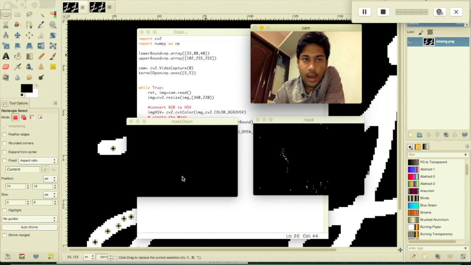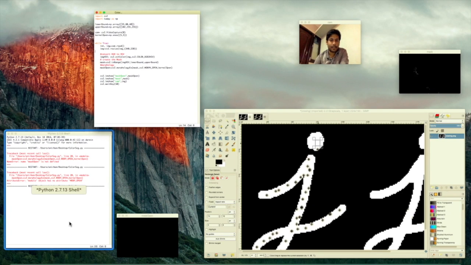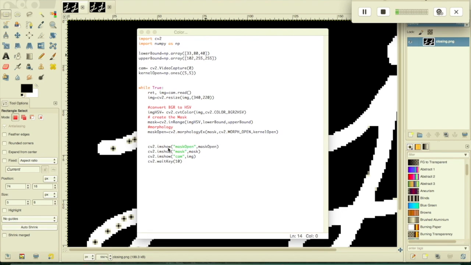So let's see how it looks after closing. Let's close this first. Okay. So let's use the closing, which is mask close equals cv2 dot, same thing. So let's copy it.